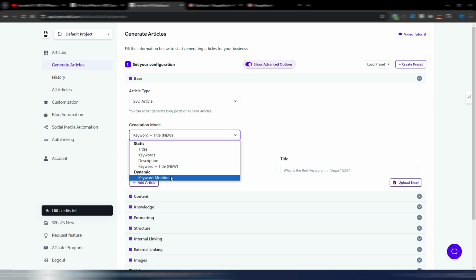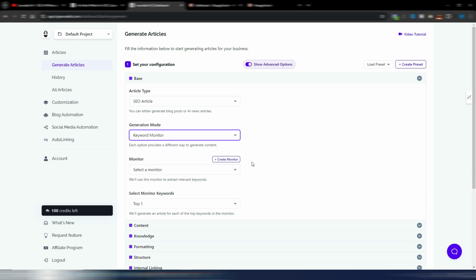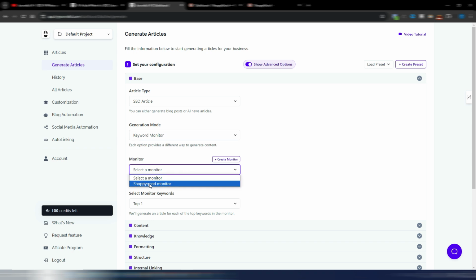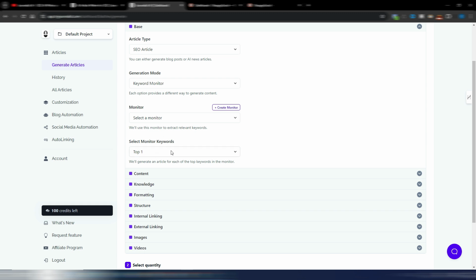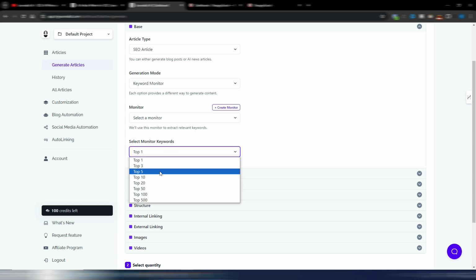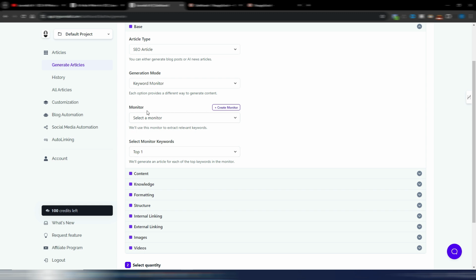Or you have this option, the keyword monitor. This is interesting because you can create different monitors. Let's say I have a website, I connected my test website. Journalist AI scans my website and monitors already existing keywords, and it gives me suggestions for new articles based on what I already have on my site. This is very interesting. Then I can select monitor keywords, top 1, top 3, top 5 and so on, only if I use this monitor.